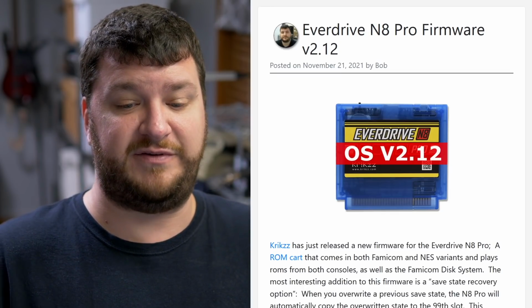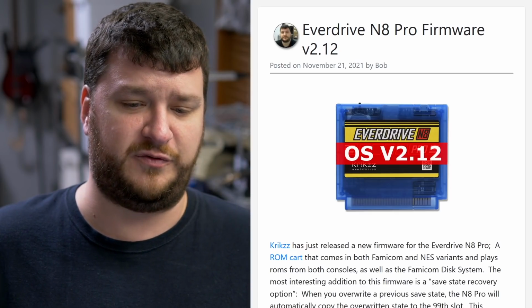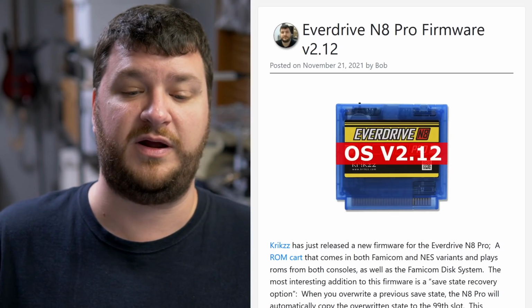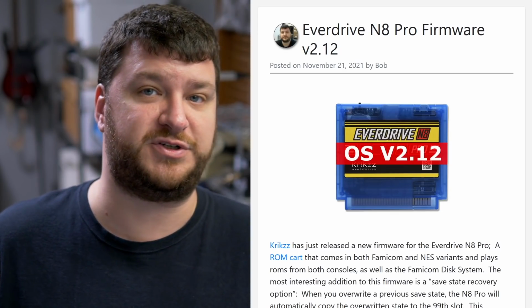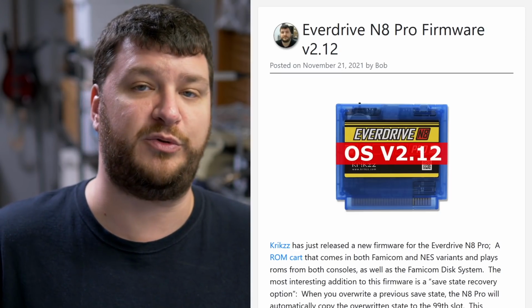Anyway, if you have an EverDrive, this is kind of a no-brainer. Definitely just update it. And if you're unfamiliar with what these are, the EverDrive N8 is a ROM cart for either the NES or the Famicom. There's one for each version of the console. However, if you have cartridge adapters, you could use one on both.